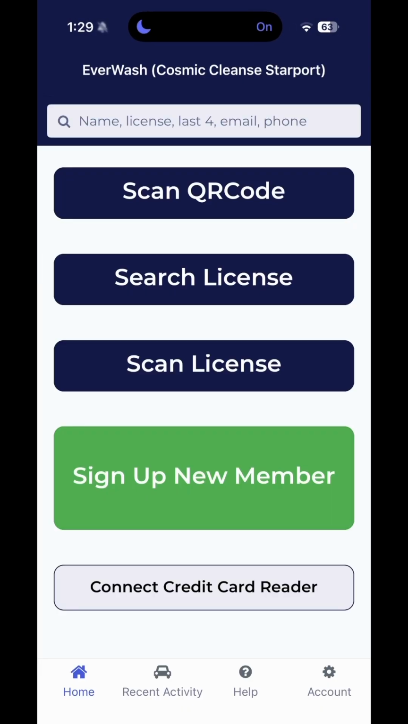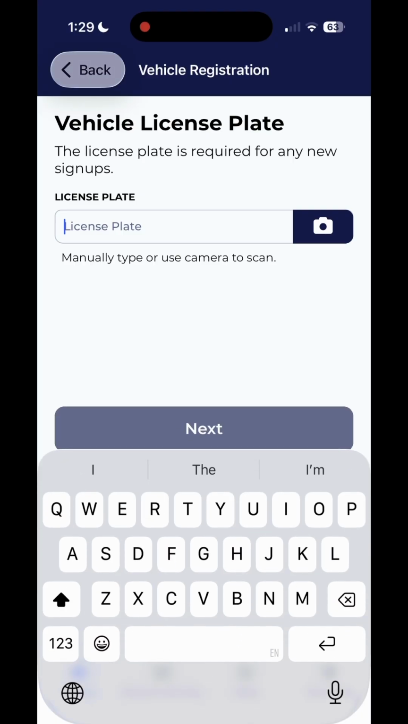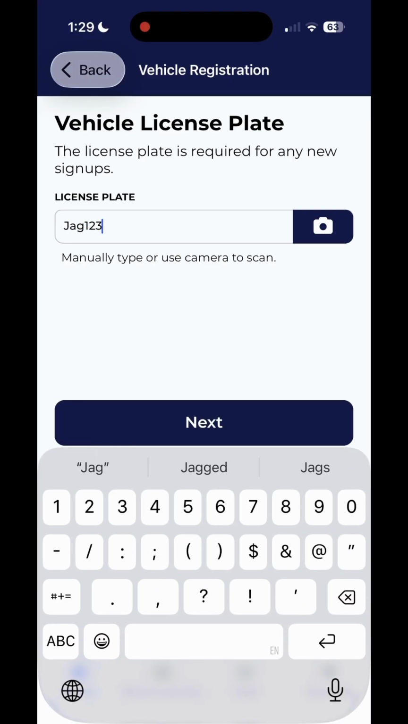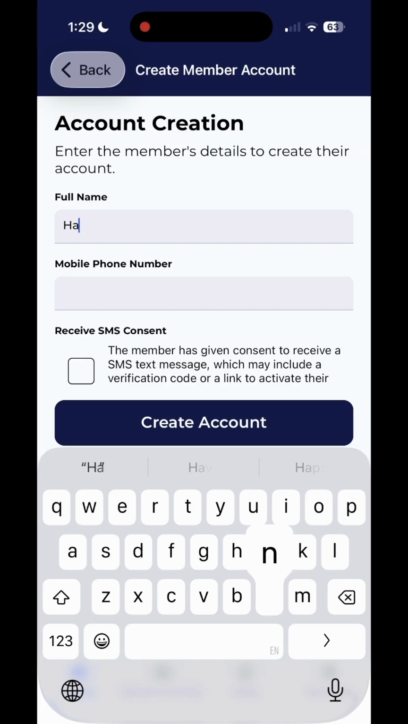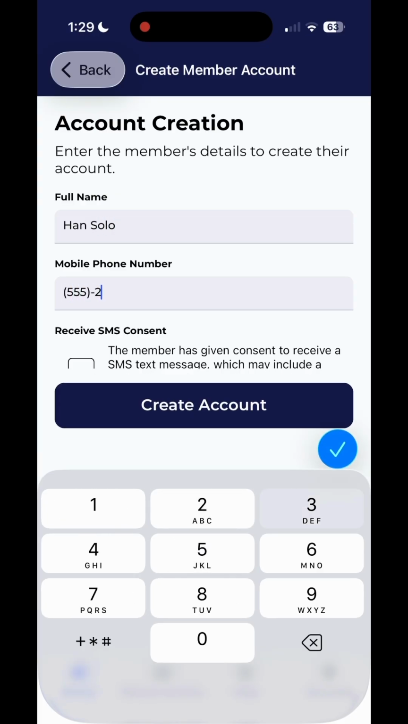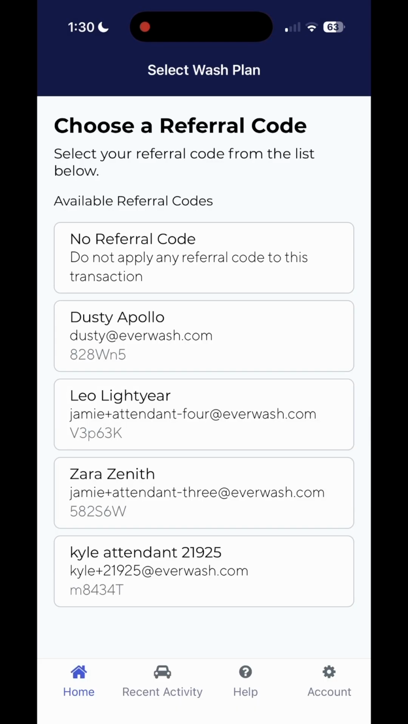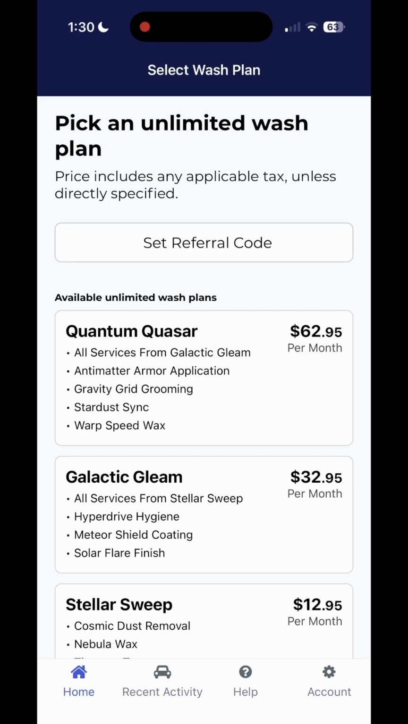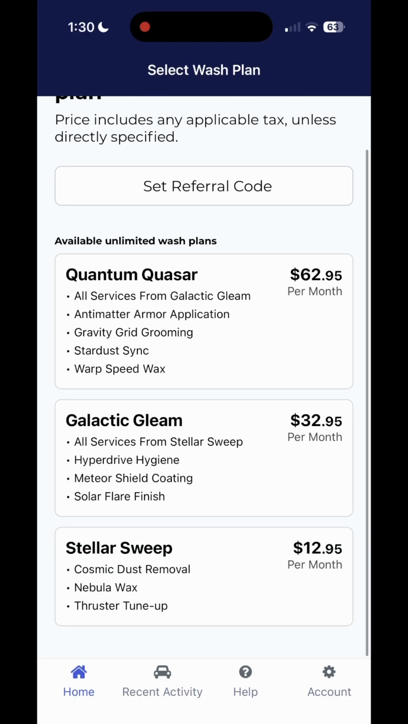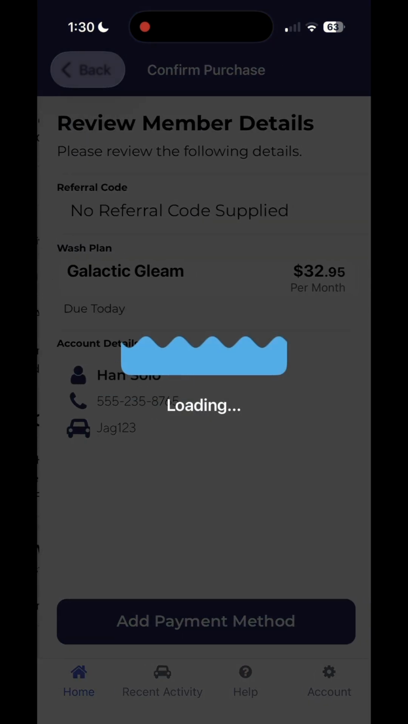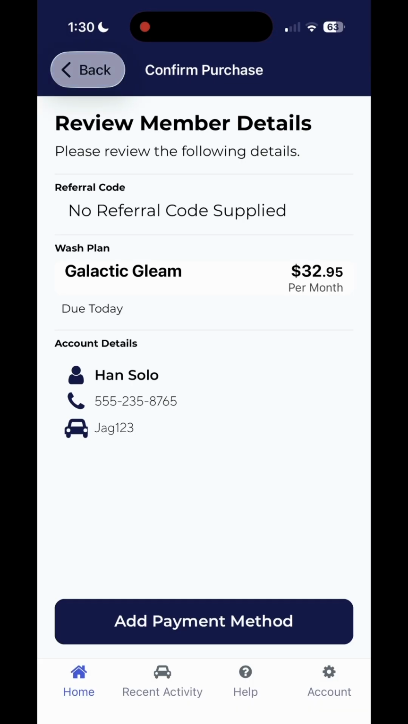Here's how you sign up a new account. If the customer doesn't have an active EverWash account, you can create one right from the Attendant app. Enter the customer's information. Once the new account is confirmed, you'll select a referral code if applicable and move to the plan selection screen. Members can only receive one new member promotion when creating their account, which helps keep promotions fair and transparent. You'll then choose the membership plan, review the details, and confirm the amount that is due today, including tax.